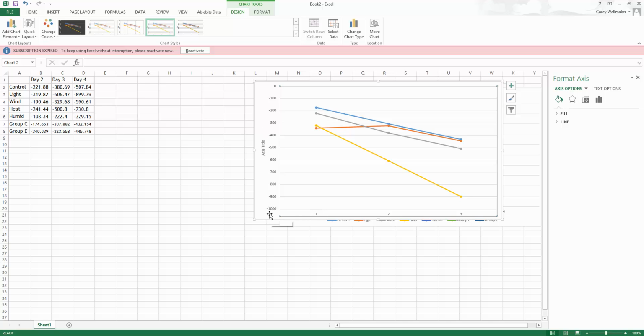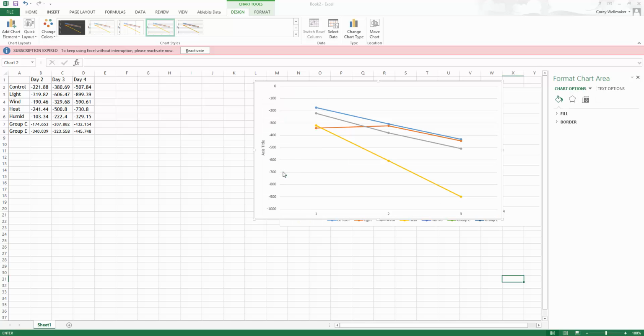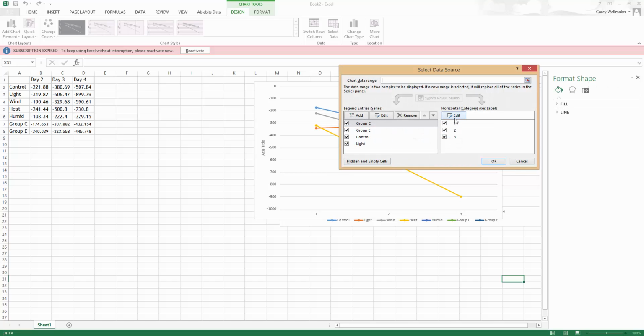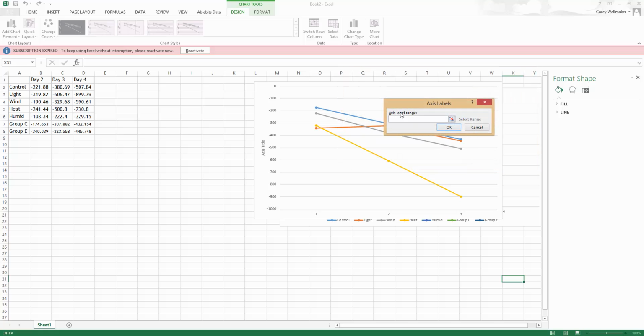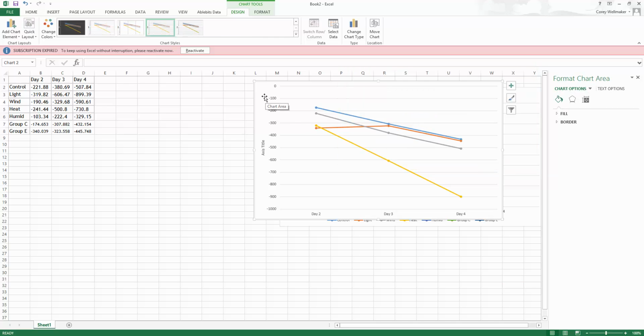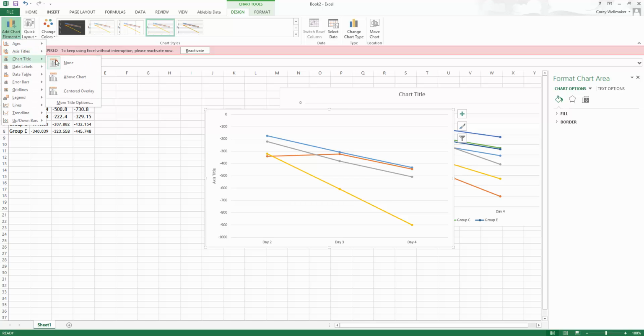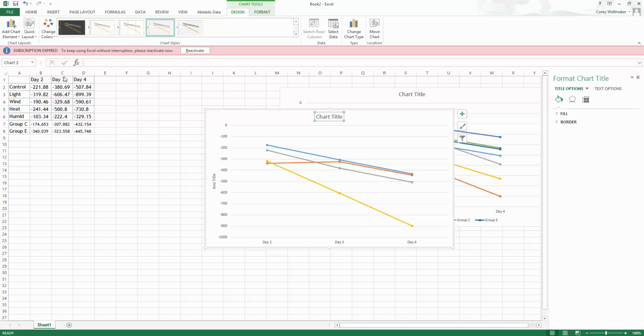First, let's change what this x-axis is saying. To do that, I'm going to right-click again and click Select Data. And my horizontal axis labels, I don't want them to say 1, 2, 3. I want to edit that and make them say day 2, 3, 4. Okay. And then finally, let's give our graph a title. Add chart element, chart title above the chart.